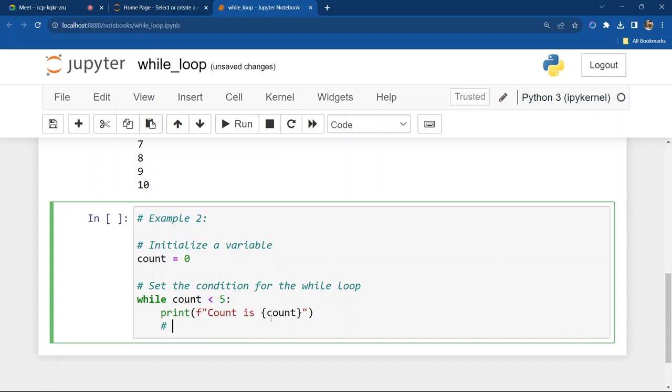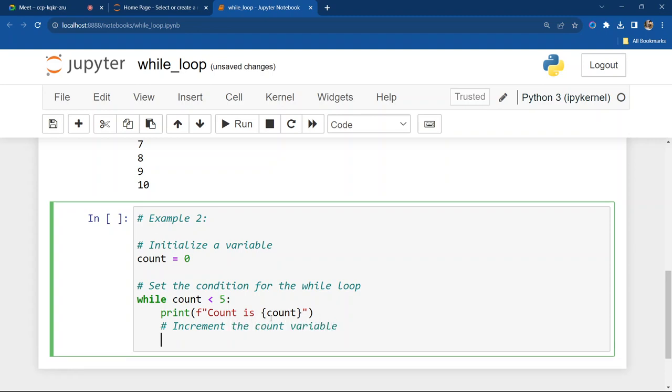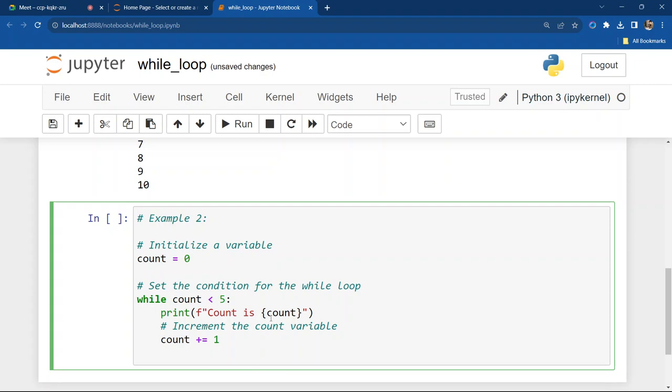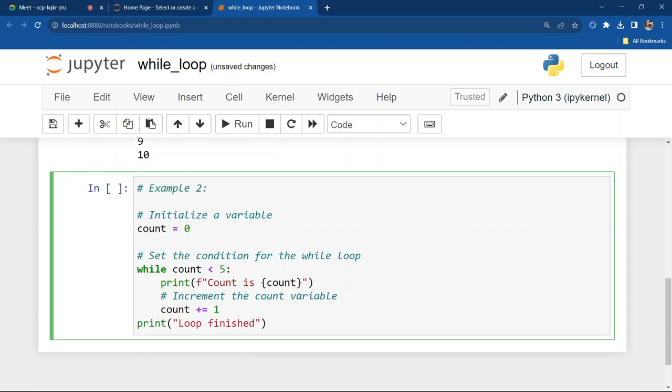The next step will be to increment the count. I need to increment my count variable, so that at some point I will get a condition where my code becomes false. Count plus equal to 1. And if I want to check whether my code has worked properly, how can I check when the code will terminate? You can simply write any print statement here. Suppose I write here loop finished. If I want to check that yes, my loop is finished, I will get this line printed.